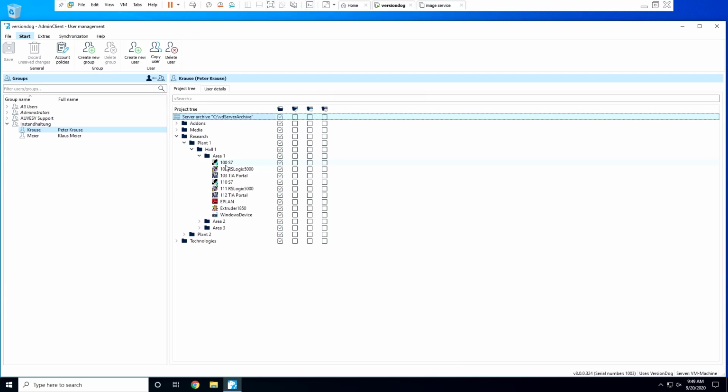Now, this is good from a security policy standpoint because obviously users should not have access to things that they shouldn't be working on, but also it cleans up their project tree because when they log into their user client, they're only going to see the folders and components that they have access to. Some other options is you can go ahead and you can organize based on component type. Maybe Peter Krause only has access or should only be working on Rockwell equipment. You can give them access to just those component types. And then again, you can synchronize your security policies and manage those through Active Directory.